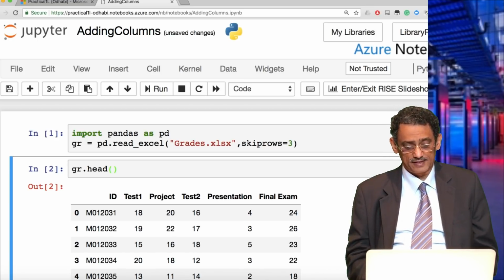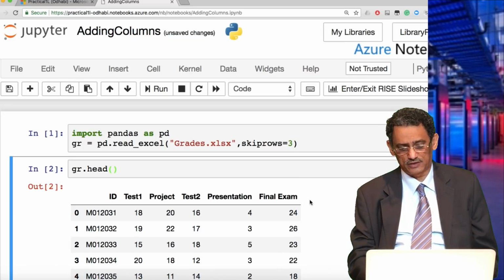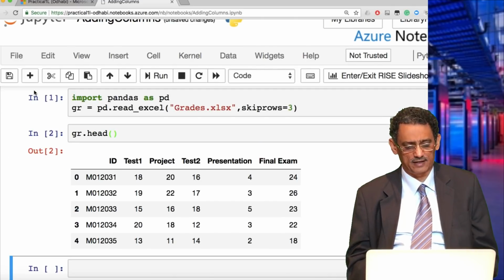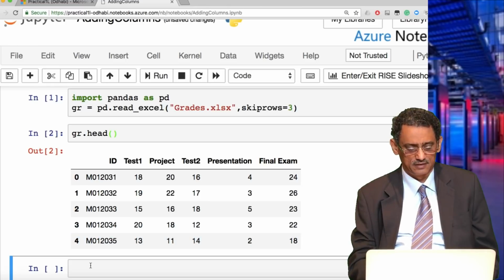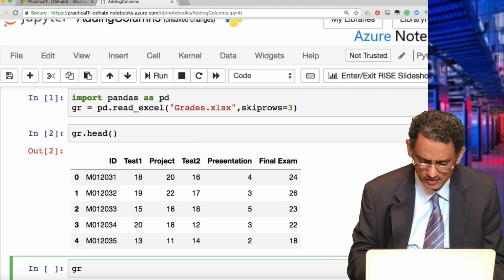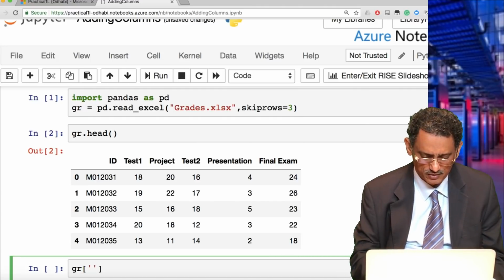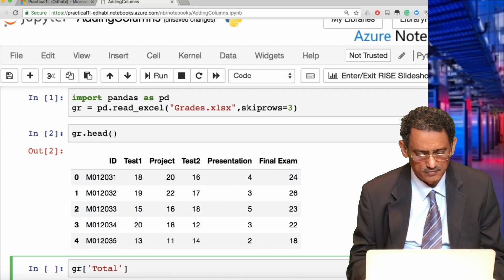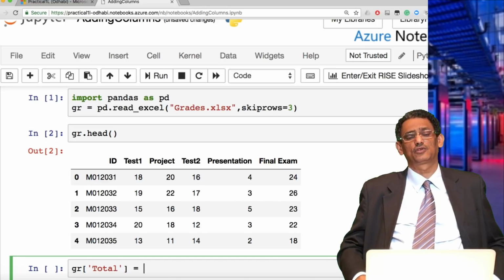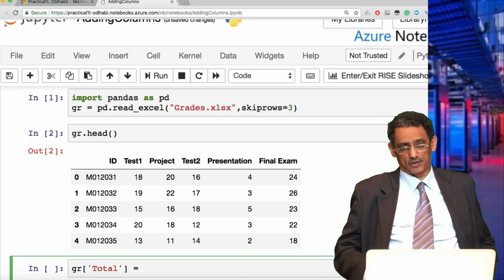Now, let's look at how we can add the total here. So we have student, score for test 1, project, test 2, presentation, and final. So what is the total of all these scores? How can we do that? In Pandas, adding a new column is easy. You just say gr and give the new column name. We'll call it total, equals, and then you can give it a value.